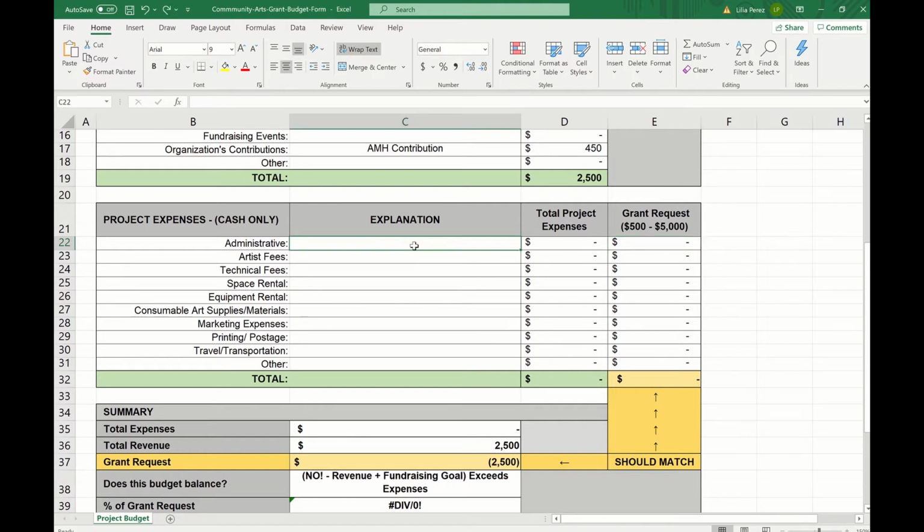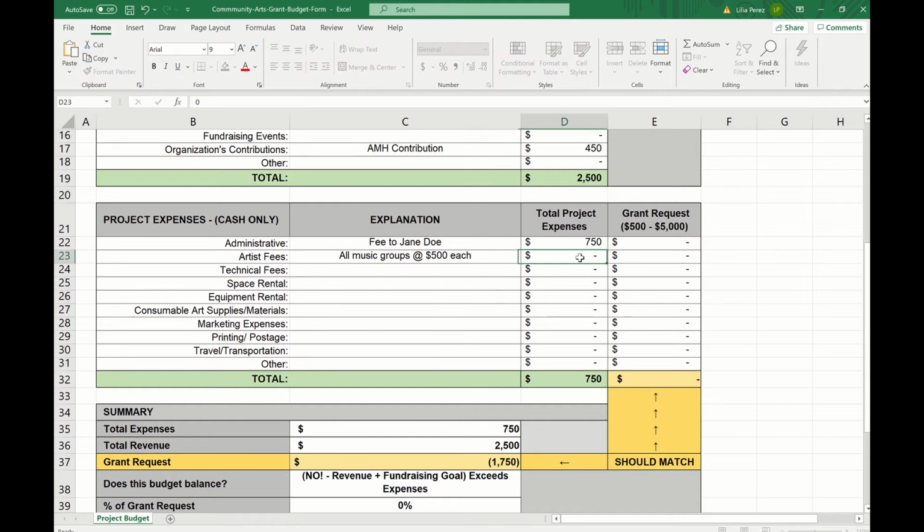Let's say to start that for this series of concerts, we hired somebody to organize it and curate it. So we're going to write here fee to, let's give them a generic name, Jane Doe. And that individual, they're going to be getting $750. So we have 3 groups performing at 3 different concerts. A couple options here. So if they're all getting paid the same amount, you could write something like this, and then here you would write $1,500.